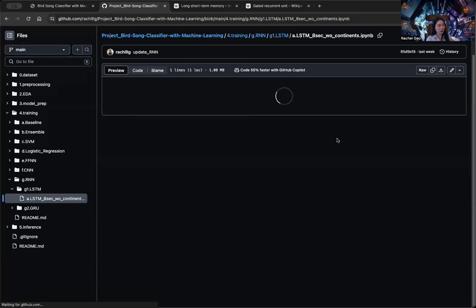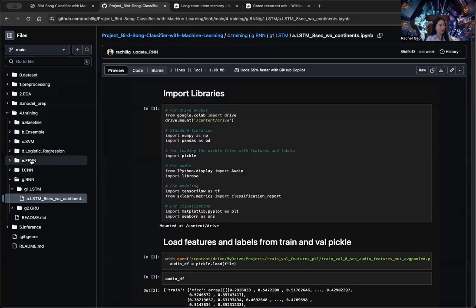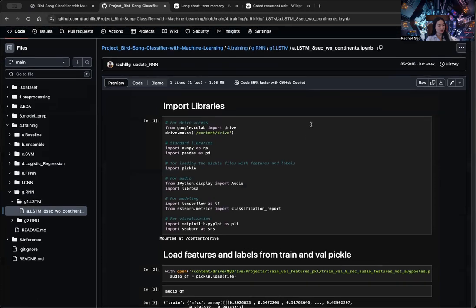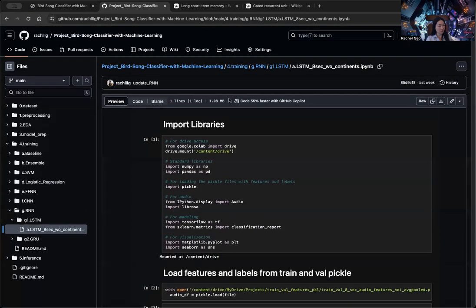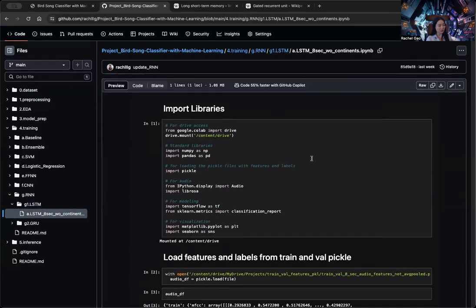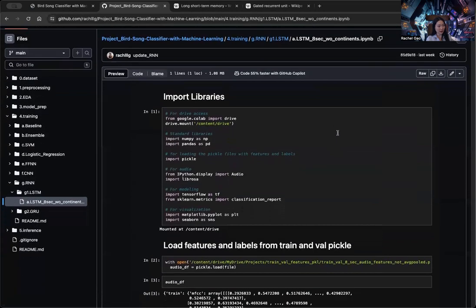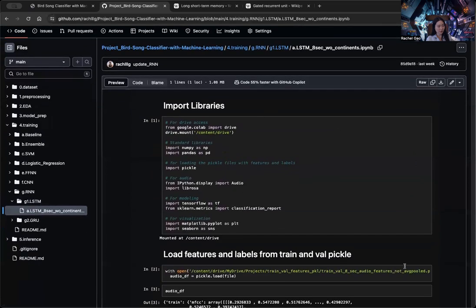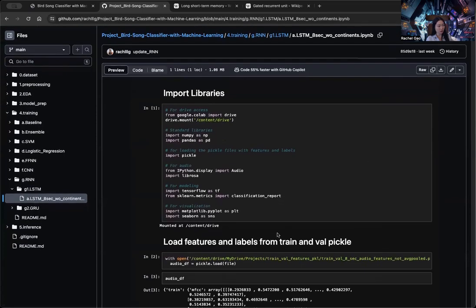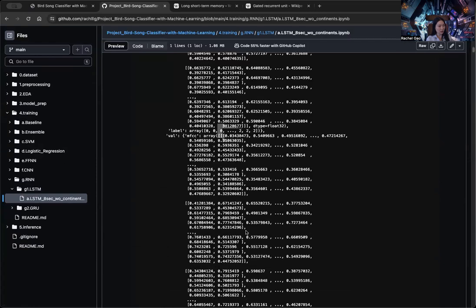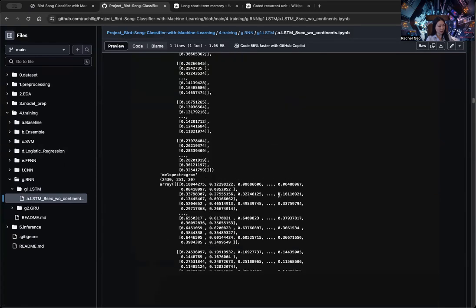Similar to other models I've already run for feedforward and CNN models, this is the same notebook that I copied from the CNN model. And we're using the 8-second audio features without average pooling. For the LSTM model, I'm actually not going to use continents, so I'm using only audio features. And I'm just going to scroll down to the part where the model is.